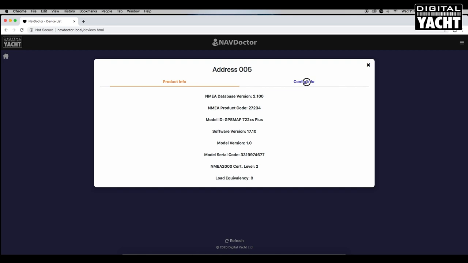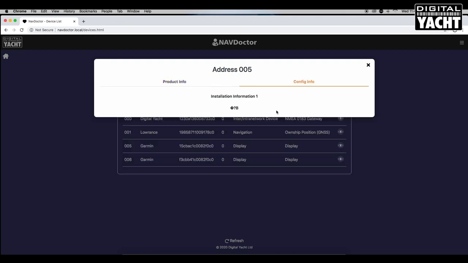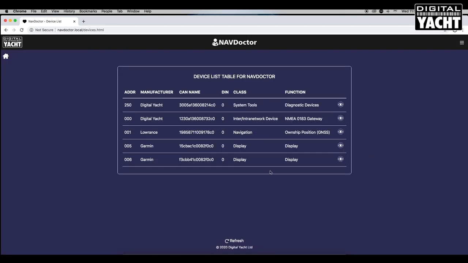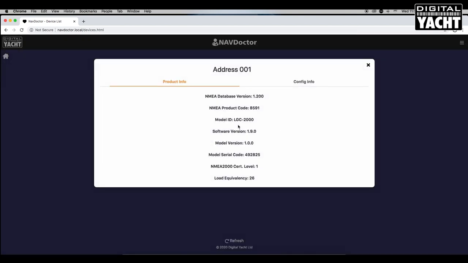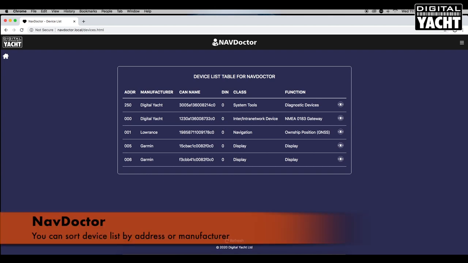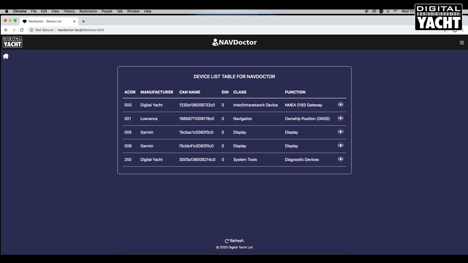Then you can click on config info, and in here, if the configuration info has been set up by whoever installed it, then this would appear, but this looks like it's just got the default information there. So that's the information available on each device, and you just come down the list. If you want to know a bit more about the Lowrance unit, just click on the eye icon and up comes that information there. So let's close that. So that's the device list. You can actually sort by address or by manufacturer just by clicking on the column header at the top there.